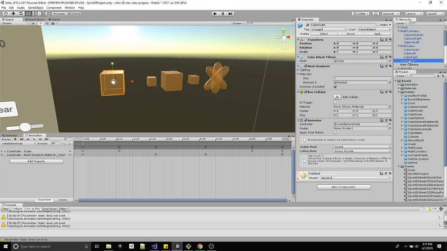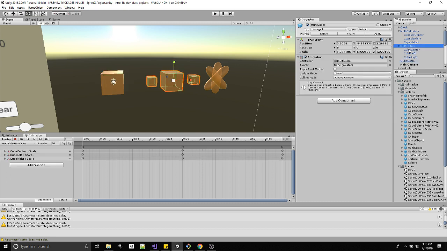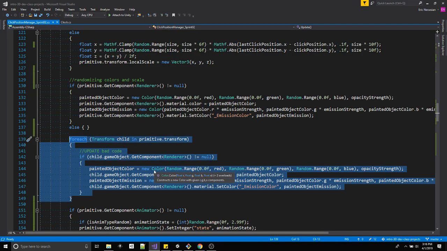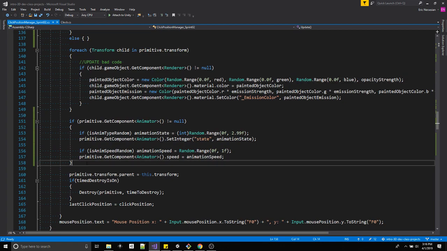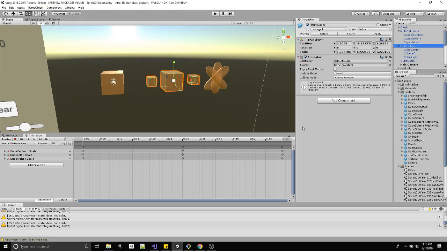So now we looked at the fact that we have single object prefabs and multi-object prefabs, and how to handle them in their animation window, and how to handle them with the material change. So yeah, let's look at multiple animations now.